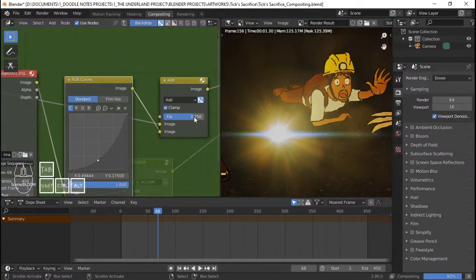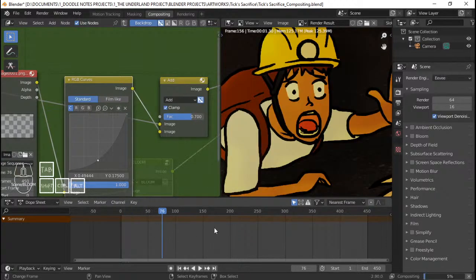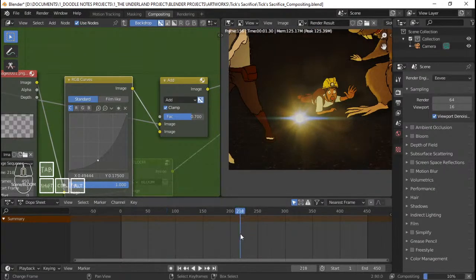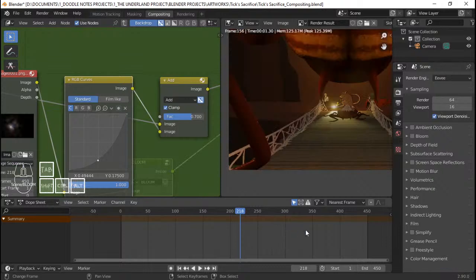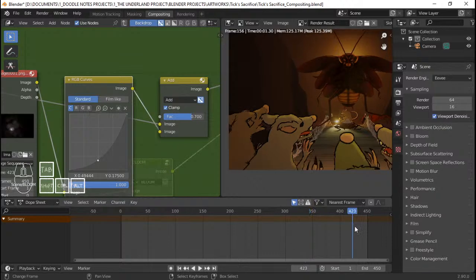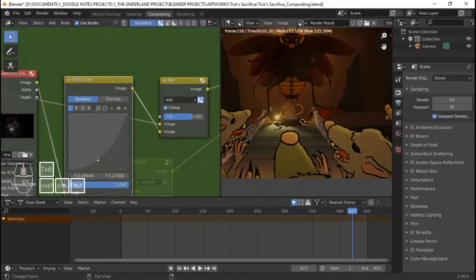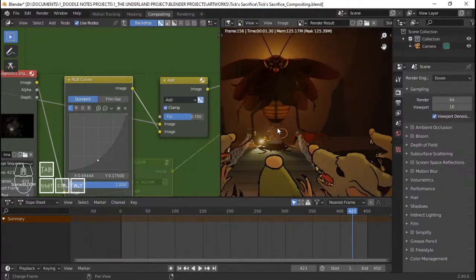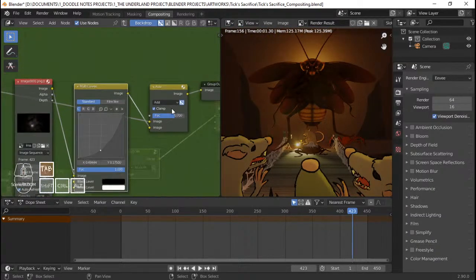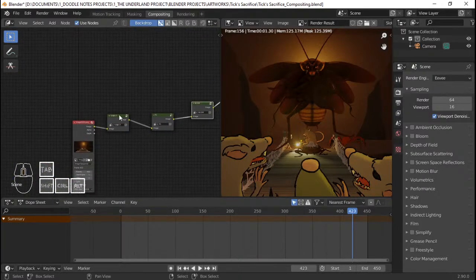I'm gonna play around with add, yeah, maybe about 0.7. So that's Gregor's flashlight. Hopefully it's still clear. And that shouldn't be too much. Just to add like a bit of an accent on the scene there. So now we have that.